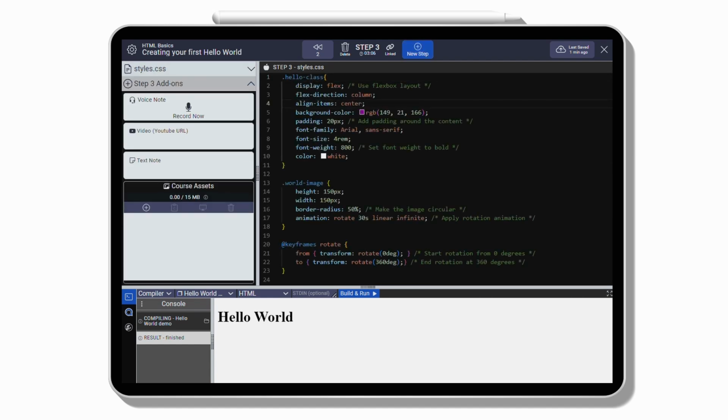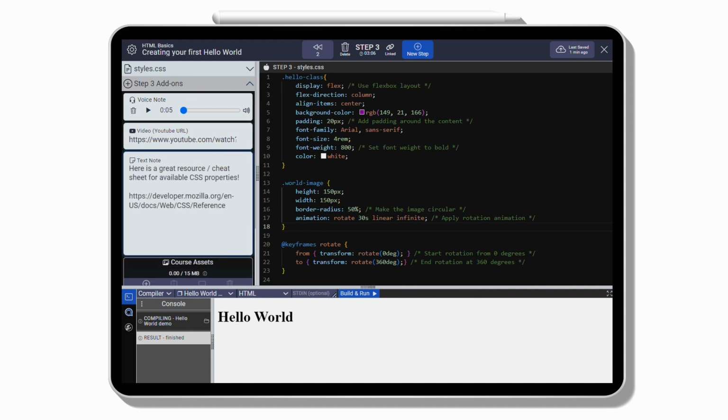Now, code comments are great, but if I really want to go the extra mile and explain everything to the students, I should create a voice note, which lets us share a quick thought or provide in-depth audio commentary on exactly what is happening inside each coding step. I'll also embed this helpful YouTube video discussing CSS in greater length. And lastly, I'll add a text note to share a helpful link with the students.